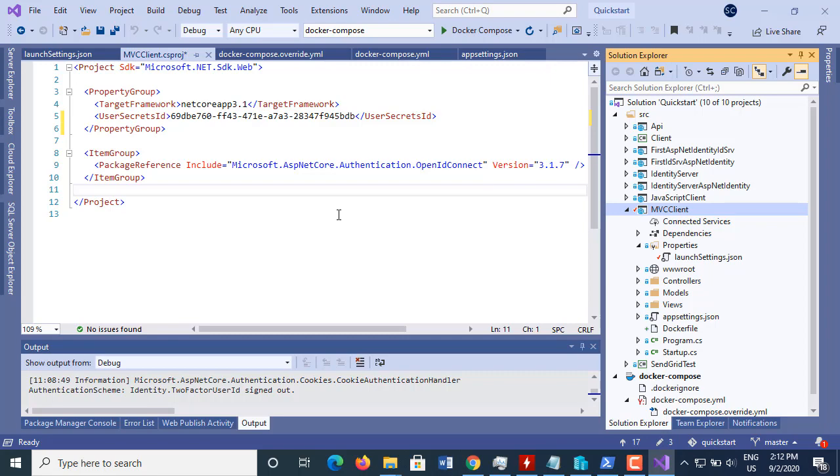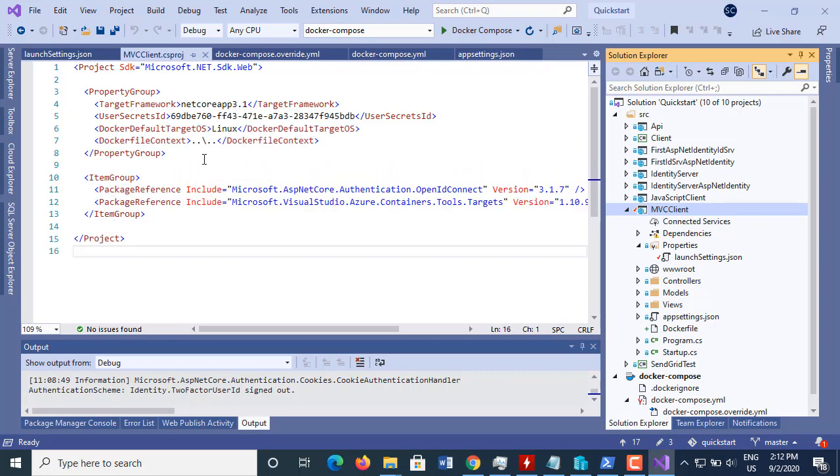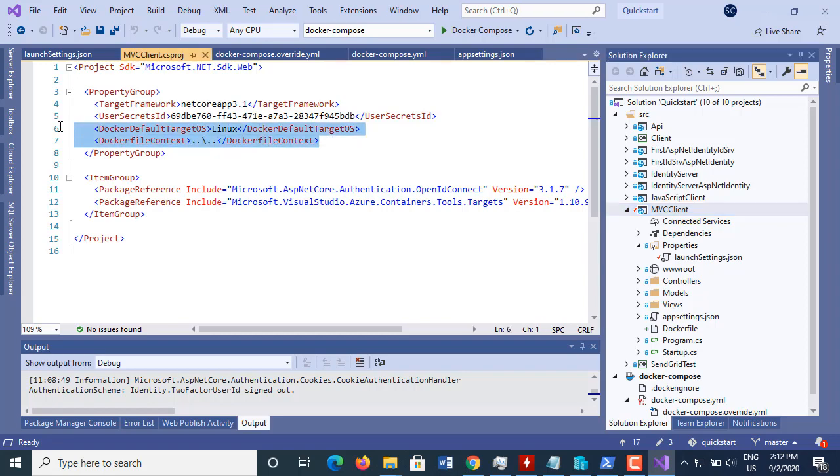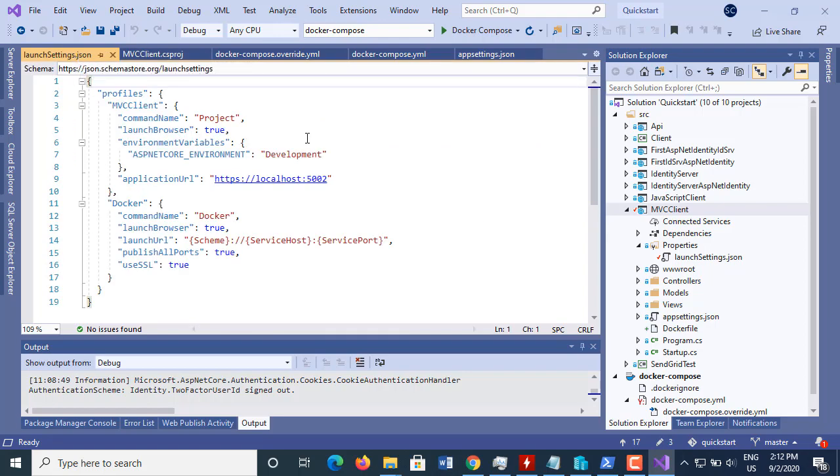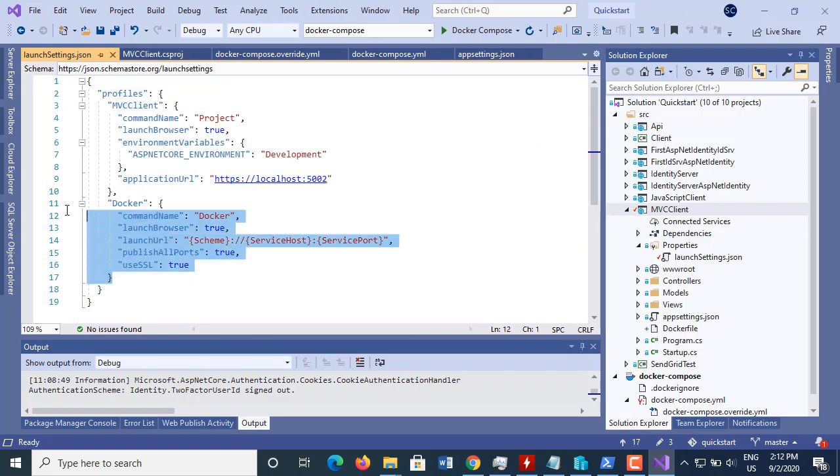And voila. We saw that something changed here. Here we go, in MVC client. As far as I see, these two lines have been added to the csproj file. And here we have this code snippet which has been added to launch settings. And of course, the Dockerfile.